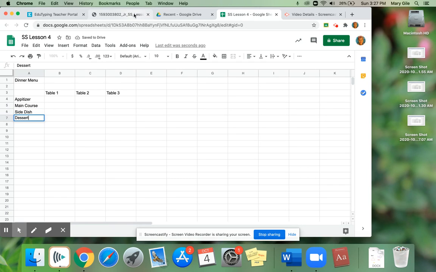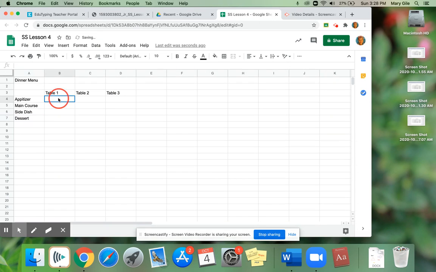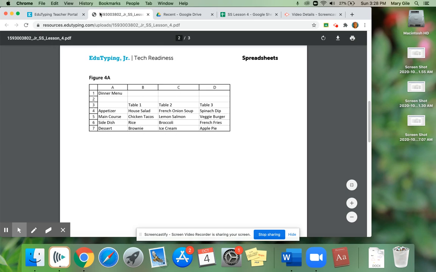Let me double check to make sure I got that the way it should look. Okay, so table 1 wants a house salad, chicken tacos, rice, and a brownie. House salad, chicken tacos, rice, and a brownie. Double check it. Make sure I did it right.